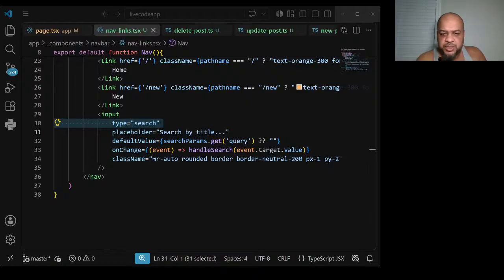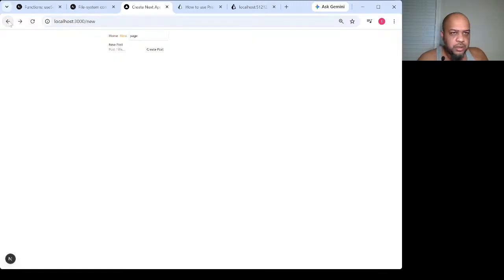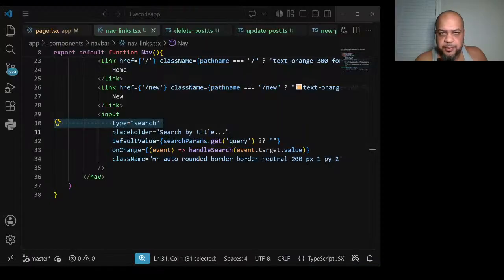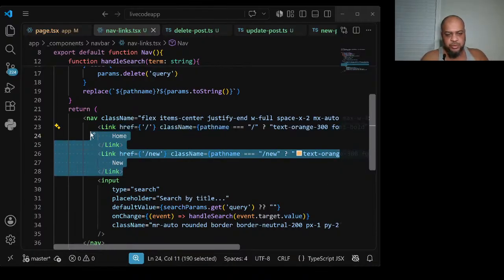All right, so we just set up the ability to search. You know what? Let's clean that up a little bit. We can style that a little better. All right, so we have the links. Replace those here.